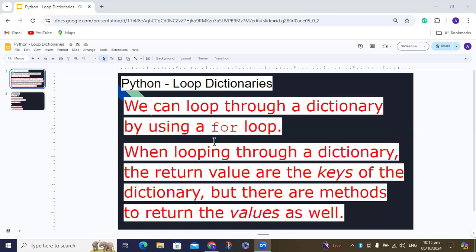So let's understand this. We can loop through a dictionary by using a for loop. So basically we will use a for loop for calling all the items in a dictionary. When looping through a dictionary, the return values are the keys of the dictionary, but there are methods to return the values as well.